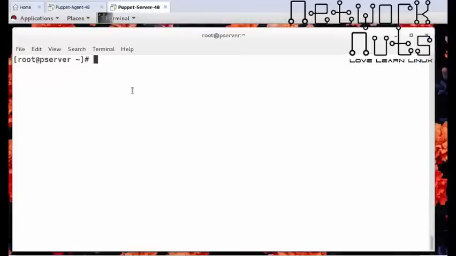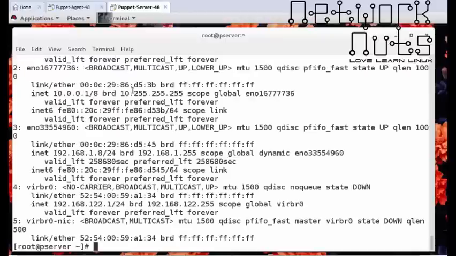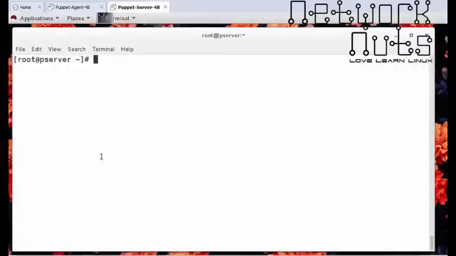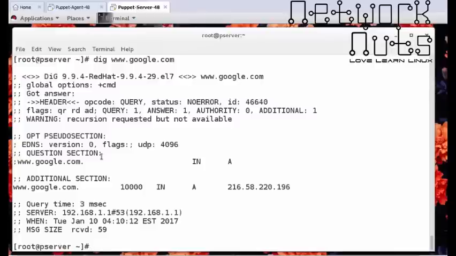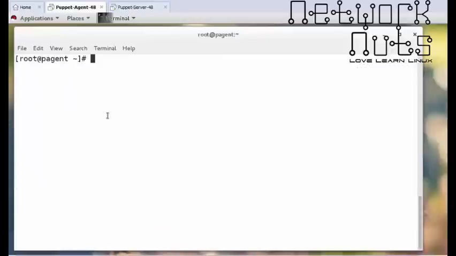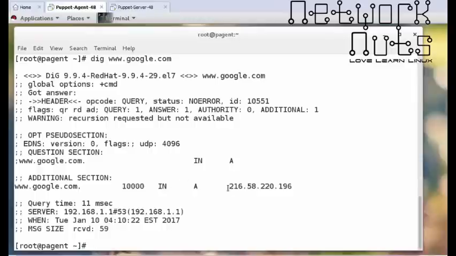Same I'll show you here before we proceed further. Fair enough. 10.0.0.1 and 192.168, some IP address. That's great. So let me check if I'm able to communicate with the outside world or not. I am. That's great. So I'm able to dig Google from the server machine, and let me check it from this machine also. Yeah, that's good.